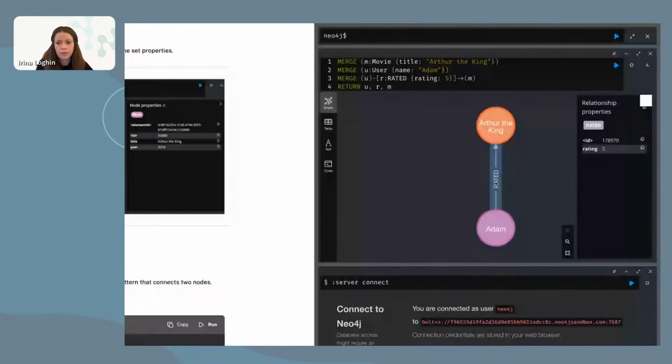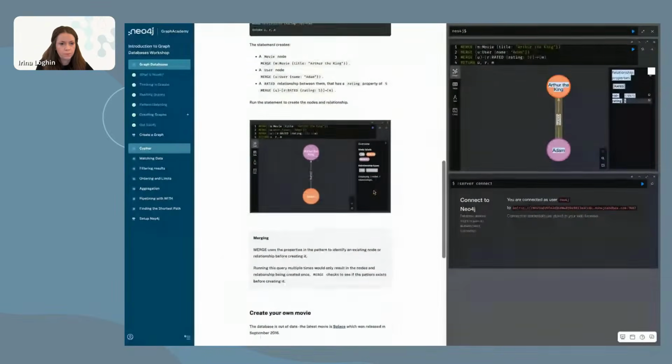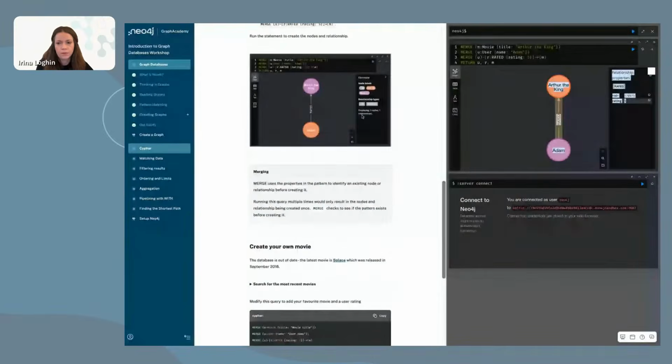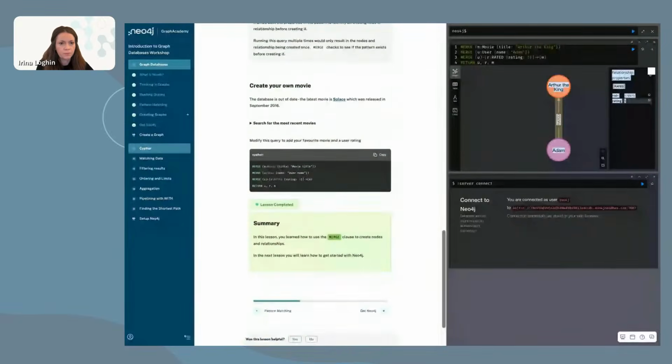Okay, so we can see the rated relationship here, and we see that even the relationship has an ID as well as a reference number, and the rating is 5, which we have just expressed through our query. Okay, so this is just the screenshot of what we have obtained after we run this query.